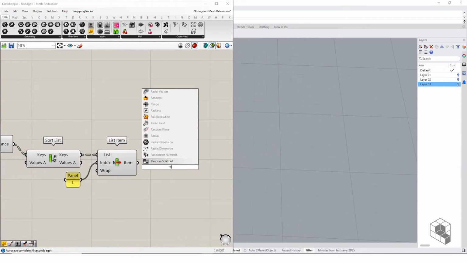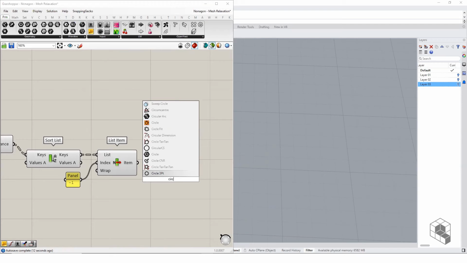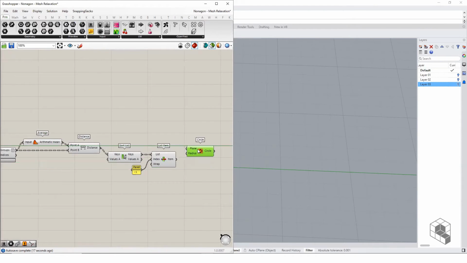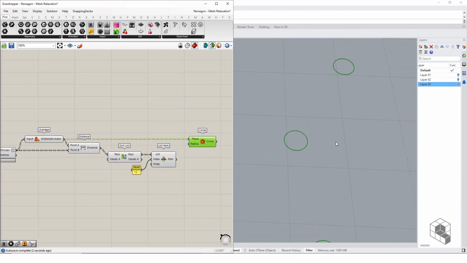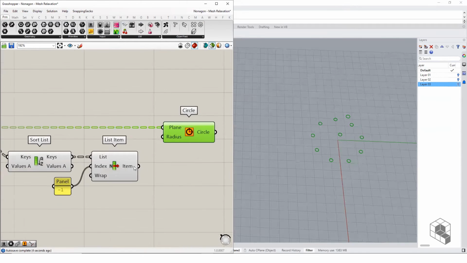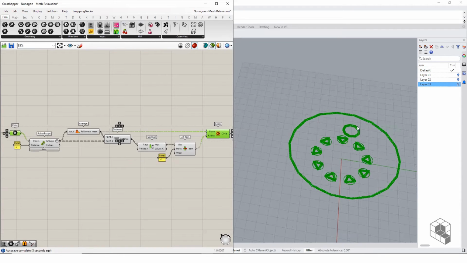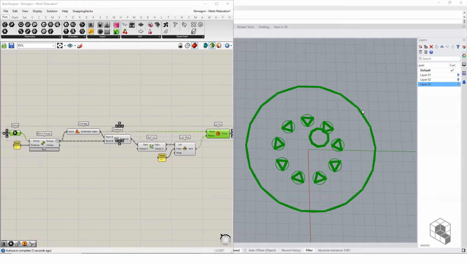We can use this as radius for the circle. So let me use a circle command. So the plane or the center of the circle would be this arithmetic mean, which is the center point, and the radius would be from the list item. So you get a radius. Let's just check it with the point groups. So yes, we got one radius for each point group.